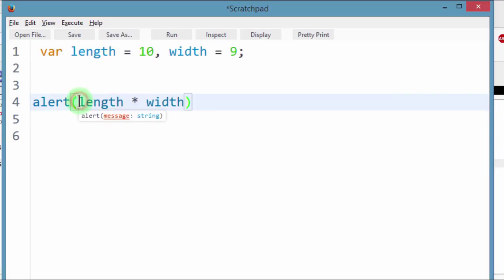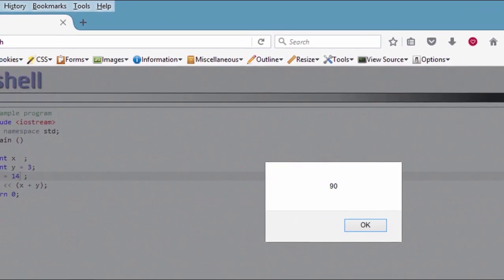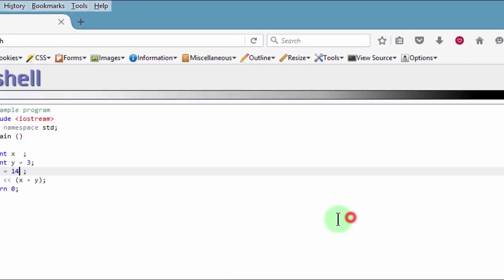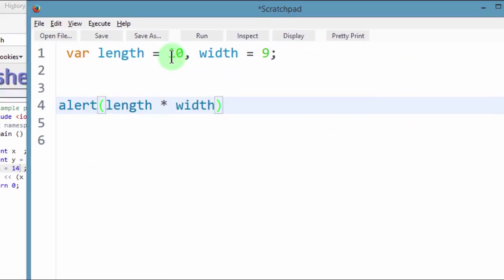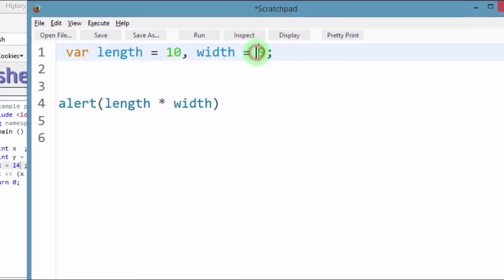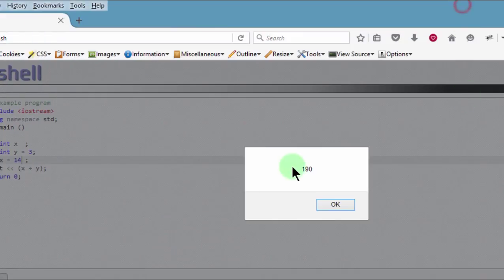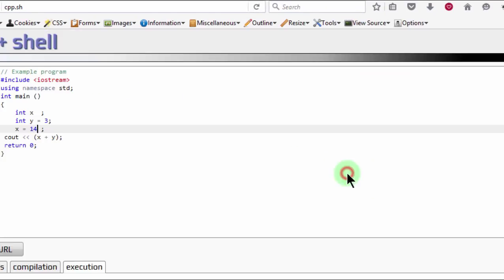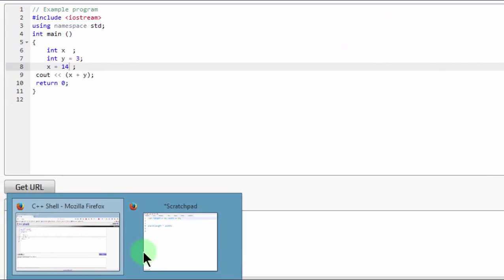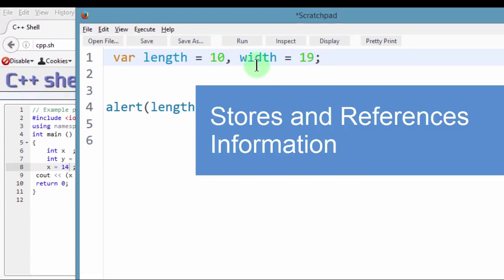So you see what's good here. I can just come here and change the value of this, but I will not have to change my code down here. That's the good thing about variables. If I run this, it gives us the product of these two. If I change the value there, I can just run this and it will give us its value. So a variable just stores and references some kind of value.